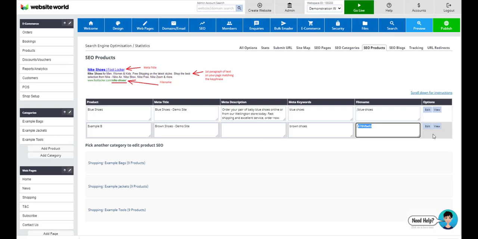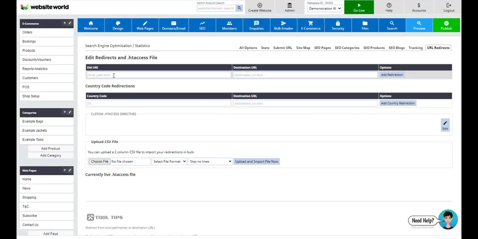Enter the old file name, followed by the full URL of the page that the old file name is to be redirected to. The redirect will be seen on this page, then press Publish.